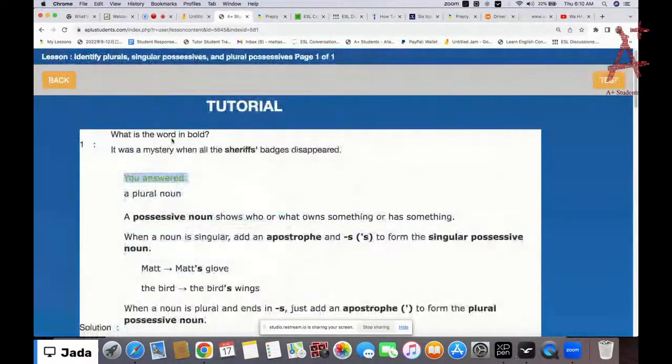Now, what is the word in bold? It was a mystery when all the sheriff's badge disappeared. It was a mystery. So now it says, what's the word in bold? Is it going to be a plural noun or a plural possessive? So what do you think it's going to be? Is it going to be a plural or singular?